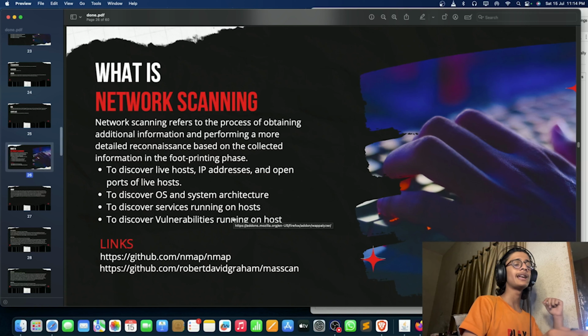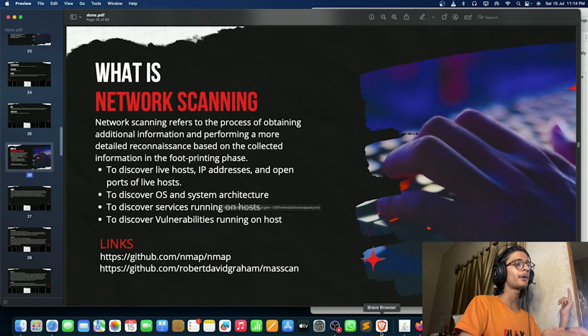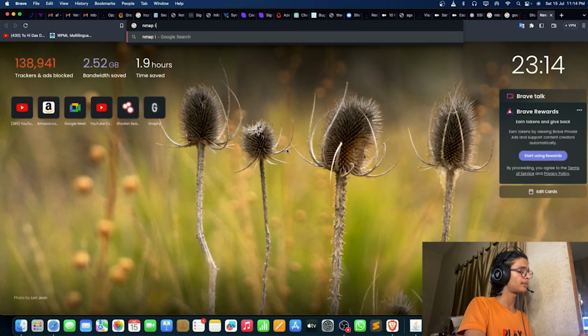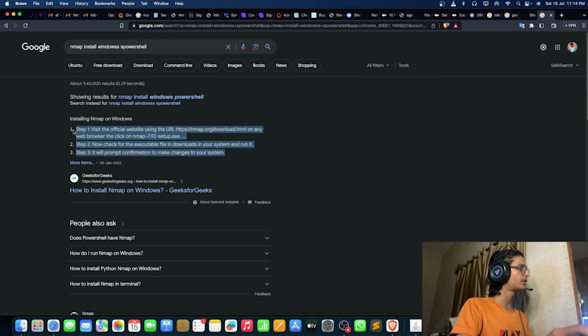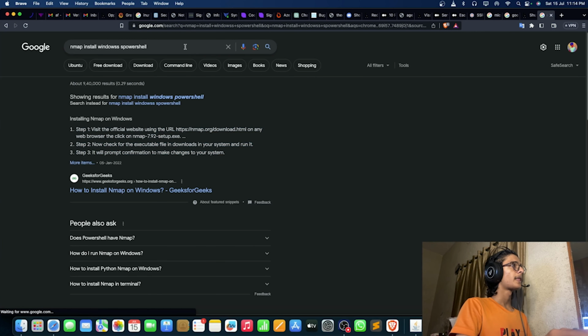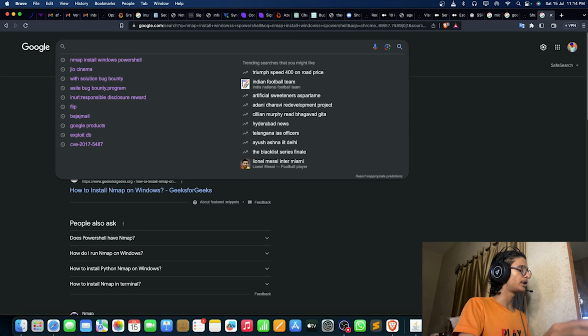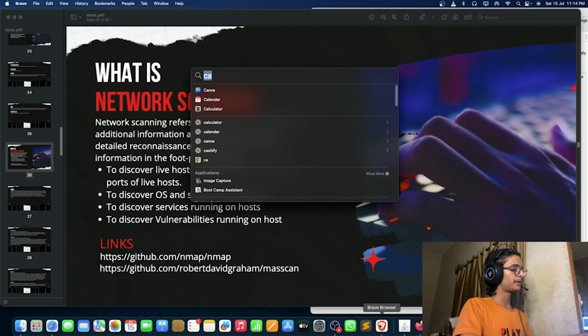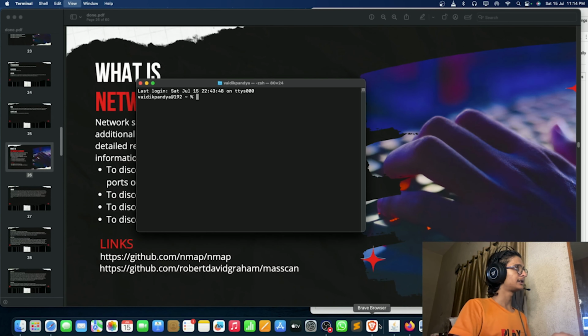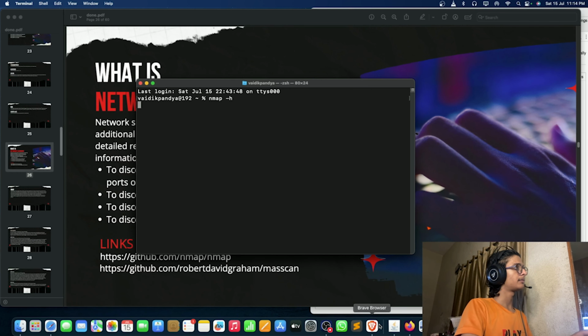If you are on Linux, you know Nmap, the network mapper. If you don't have Nmap, then you can simply go on any browser and search for Nmap install for whatever version you are using. Suppose, let me say, Windows PowerShell. If you want Nmap in PowerShell, just search for it and you will get the commands for it, right? You will get all the important things for it, or you can just go with the default commands as well. Now we already have our Nmap here. As you can see, we already have our Nmap here.